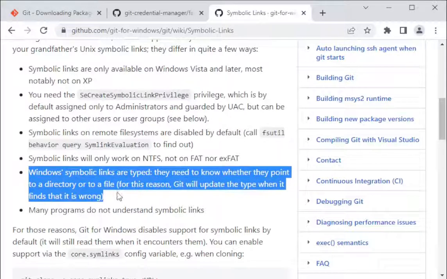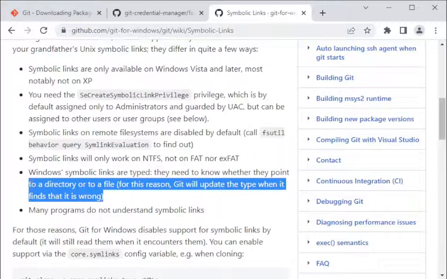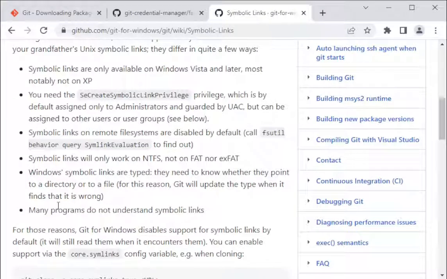Windows symbolic links are typed. Git will update the type when it finds a directory changes to a file or vice versa. Alright, when does a symbolic link change from being a directory to a file? When someone has got them wrong to begin with. So yeah, okay, that just says they work. I think that's okay. Many programs do not understand symbolic links. Well, Windows programs maybe.